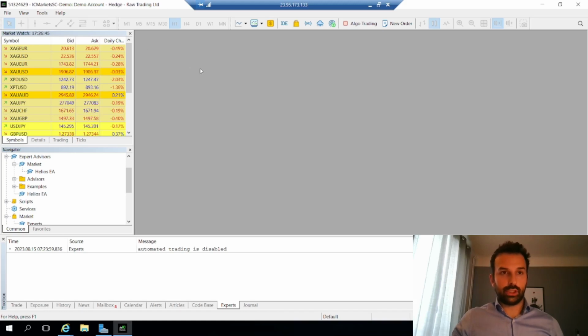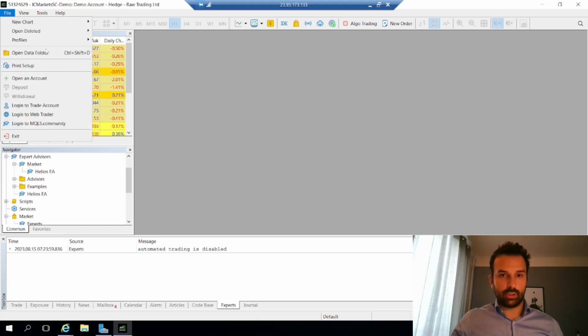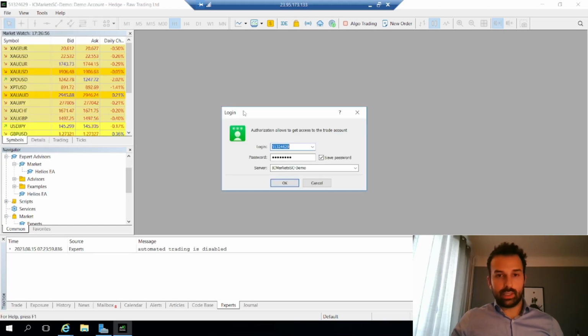So once you have finished the downloading process, then IC Markets will launch and you'll probably get a screen similar to this. So then you have to make sure that you're connected. So you log into your trade account. Here it's already pre-saved because I've already logged in before. Just make sure to put the login in the correct server that you're running on and press OK.